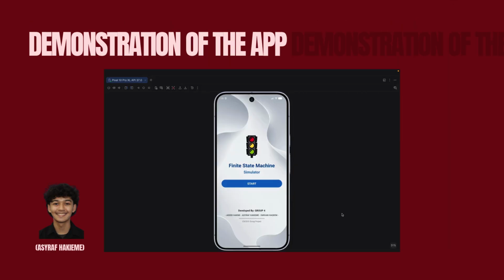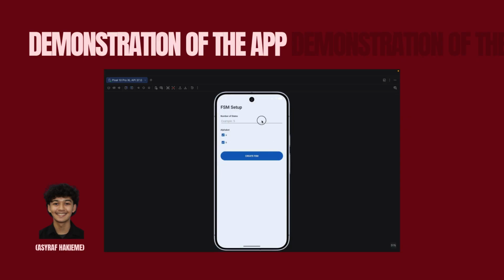Okay, so now I'm going to show the demonstration of the app. As you can see, this is the welcome page of the app. There's the logo of the app and the title, which is the Finite State Machine Simulator. And then we have this part right here, which represents our group, our names, our class, of course, and the subject. As you can see, there's the start button. You can just press it, and it will automatically go to the first page.